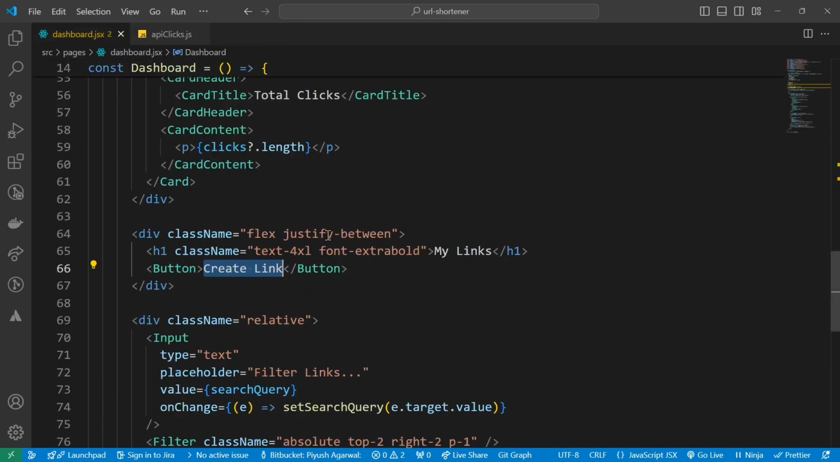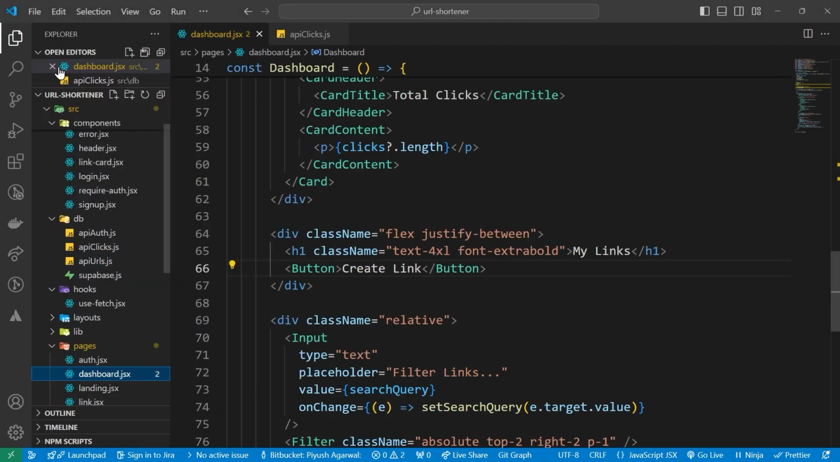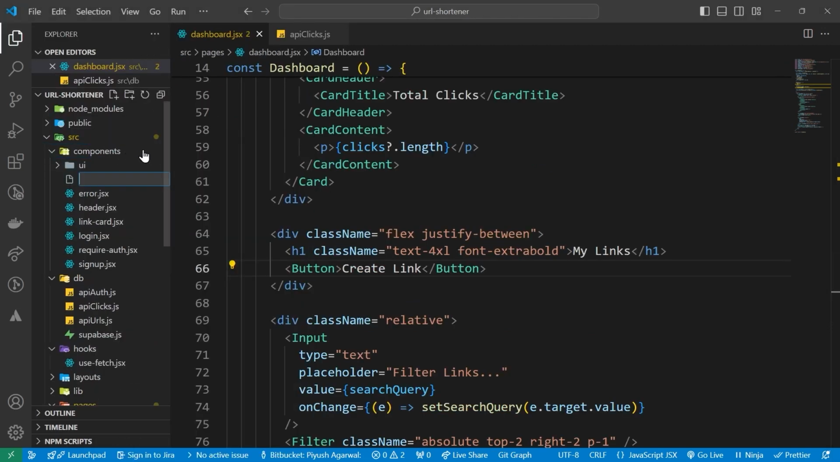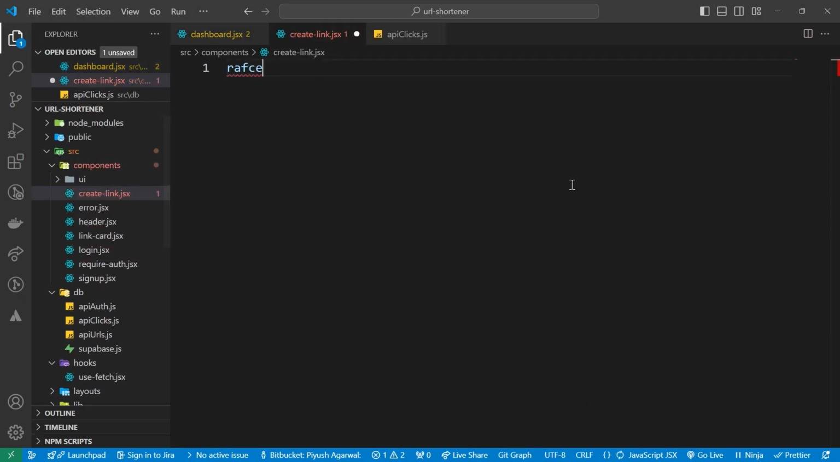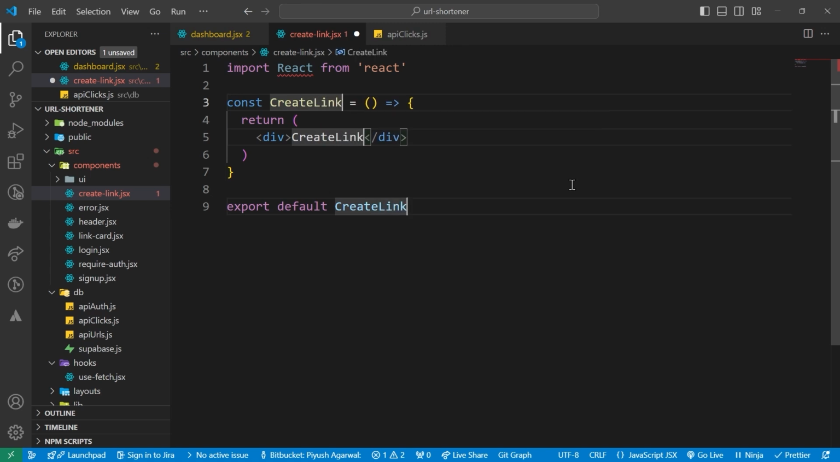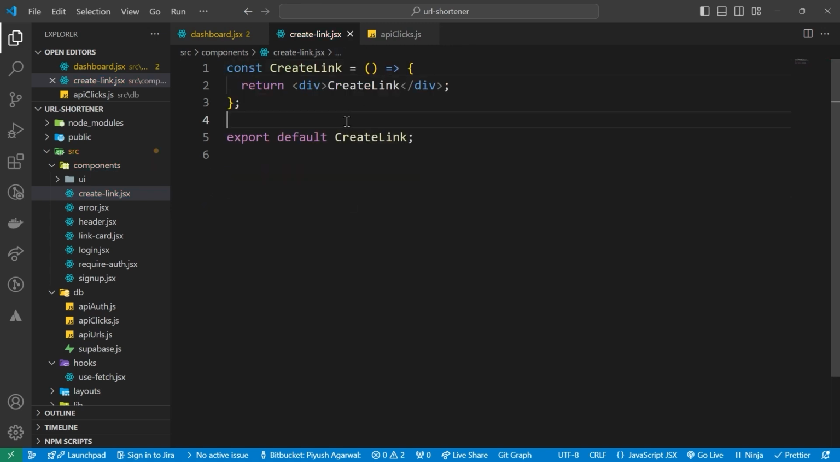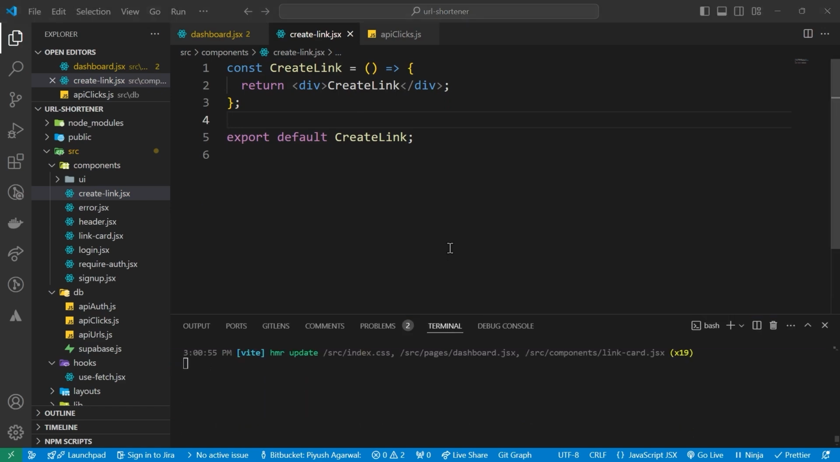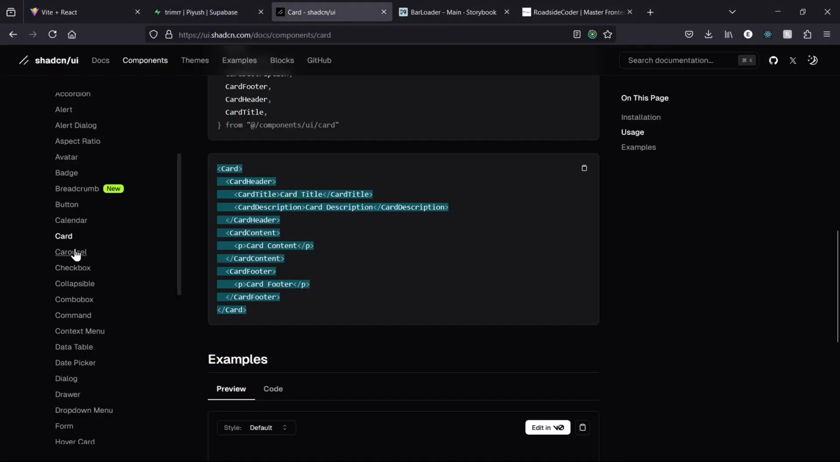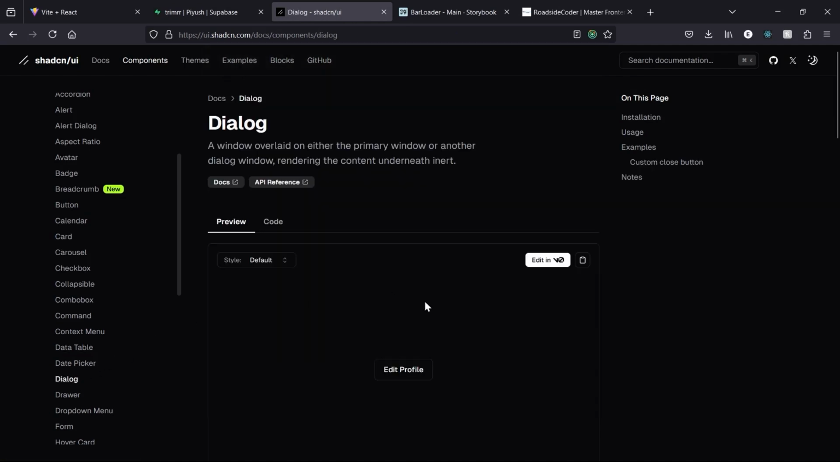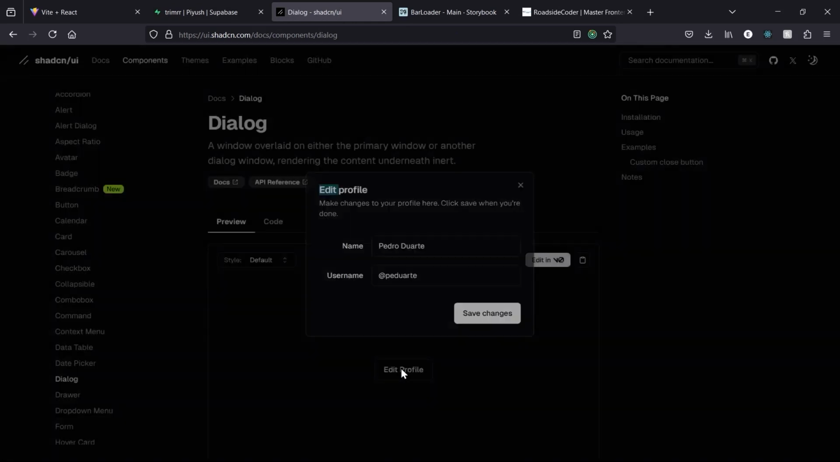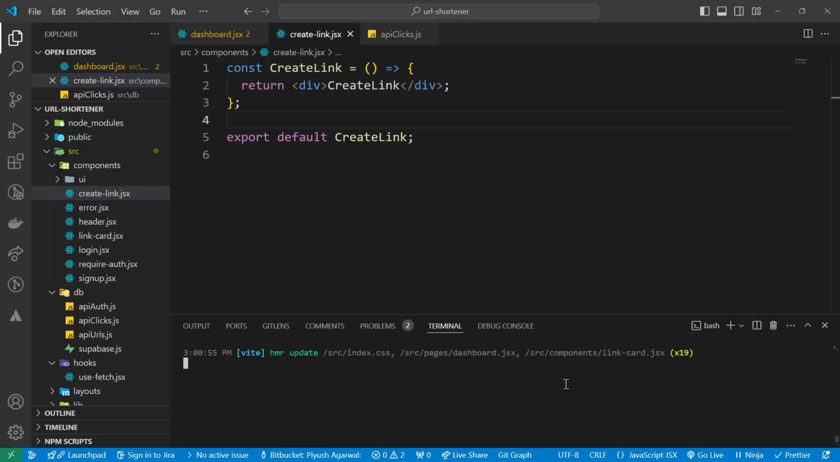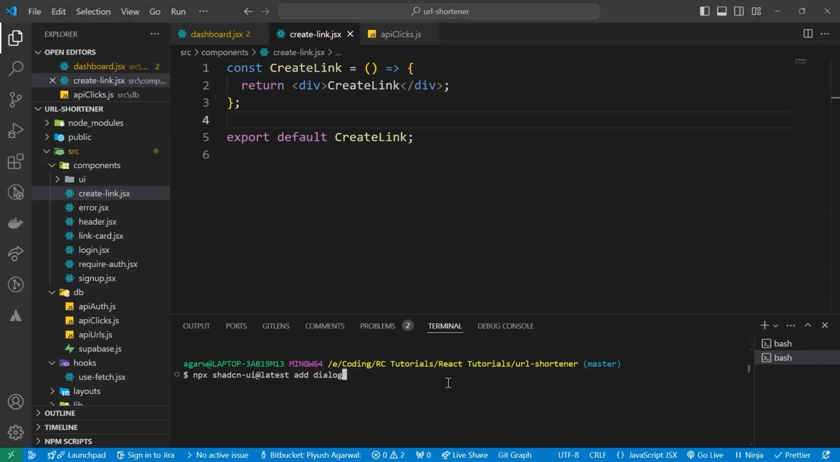Let's go to our UI and add a pop-up for this create URL. So inside of the components, I'll create a new file, create-link.jsx. I'll say RAFCE create link. Now we're gonna add a couple of things over here. So let me just open my terminal. First of all, we want to add a pop-up component from Shadcn UI. So that will be a dialog. You can see if I click on over here, this gives us this dialog, right? So I'll just copy this, open a new terminal, and paste this right over here.